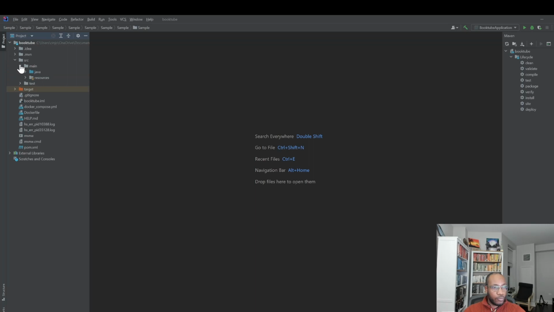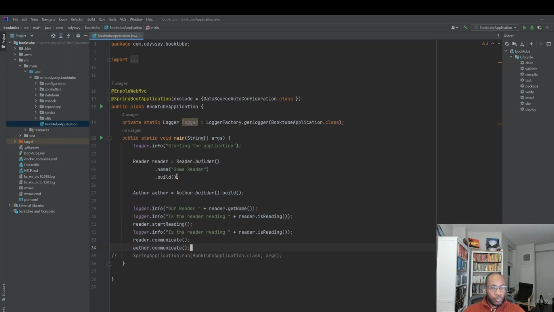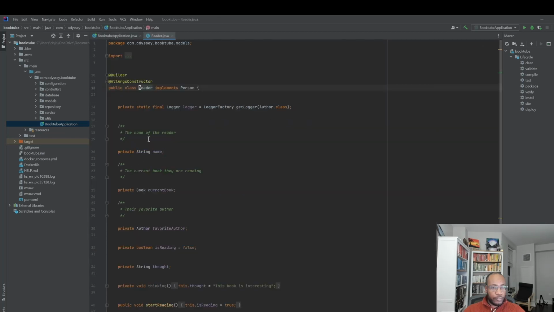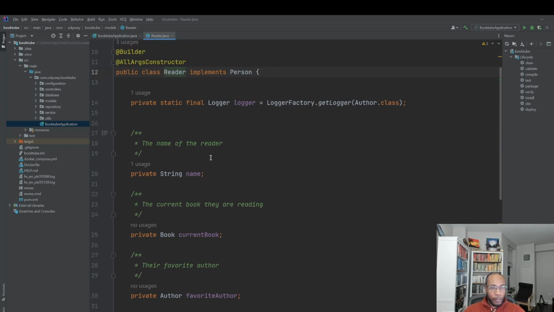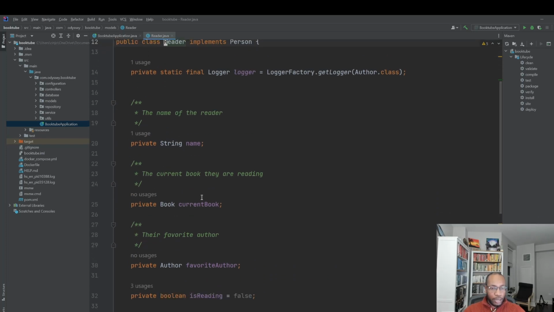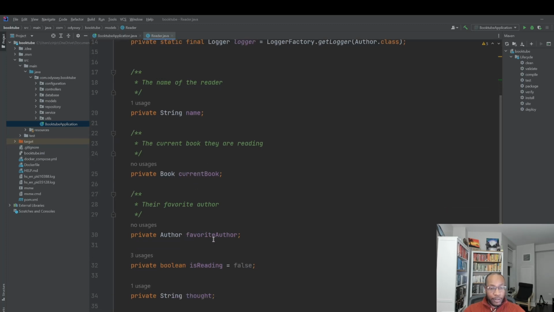Okay, now that we've covered the three basic principles of object-oriented programming, let's see them in action. So going to the project that we've been working on, what we've done is we've defined what a reader is. So you can see here, a reader has a name, has the current book that they're reading, and they also have a favorite author.